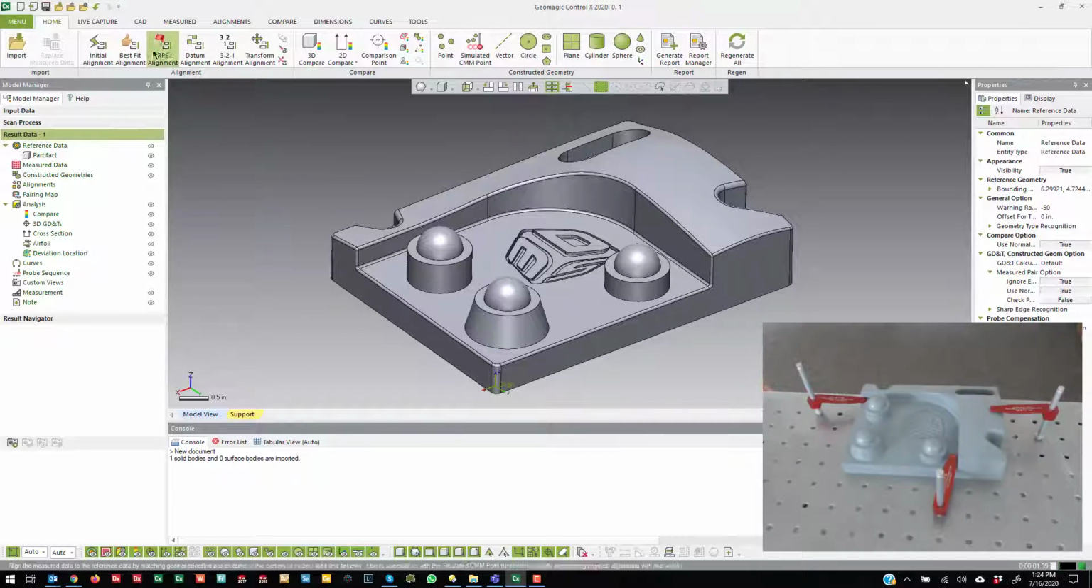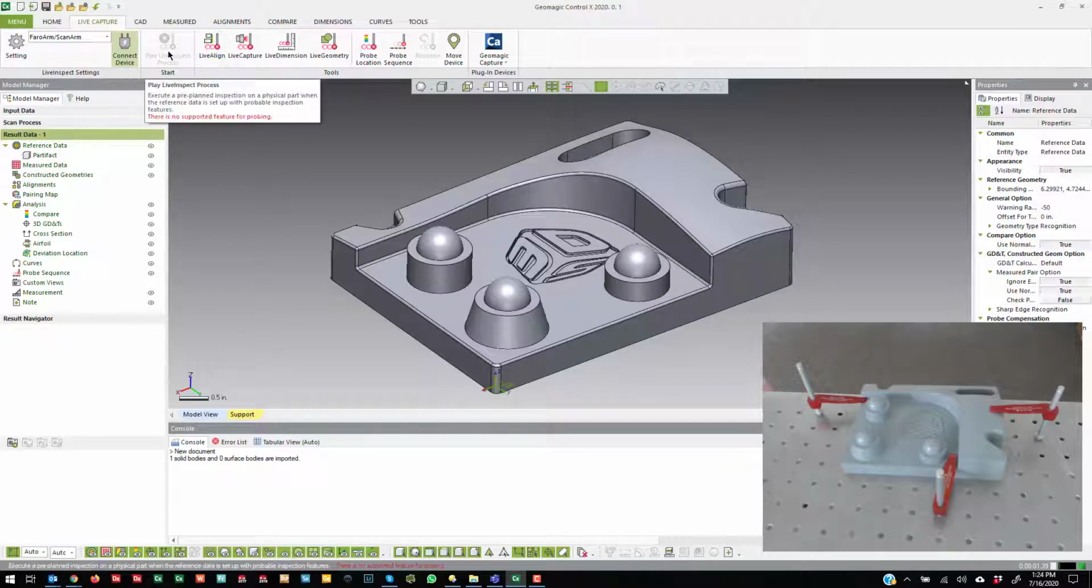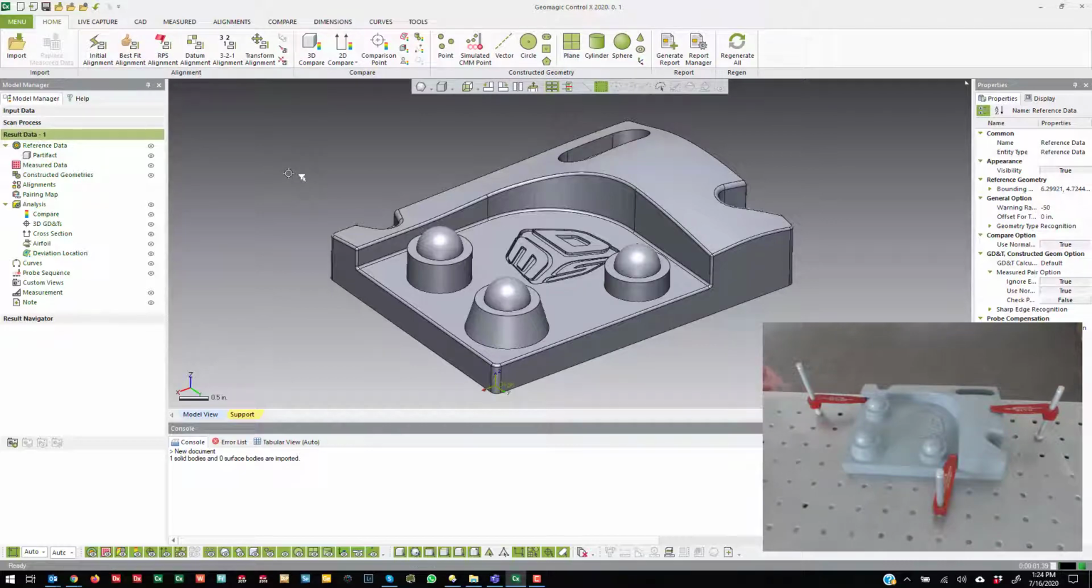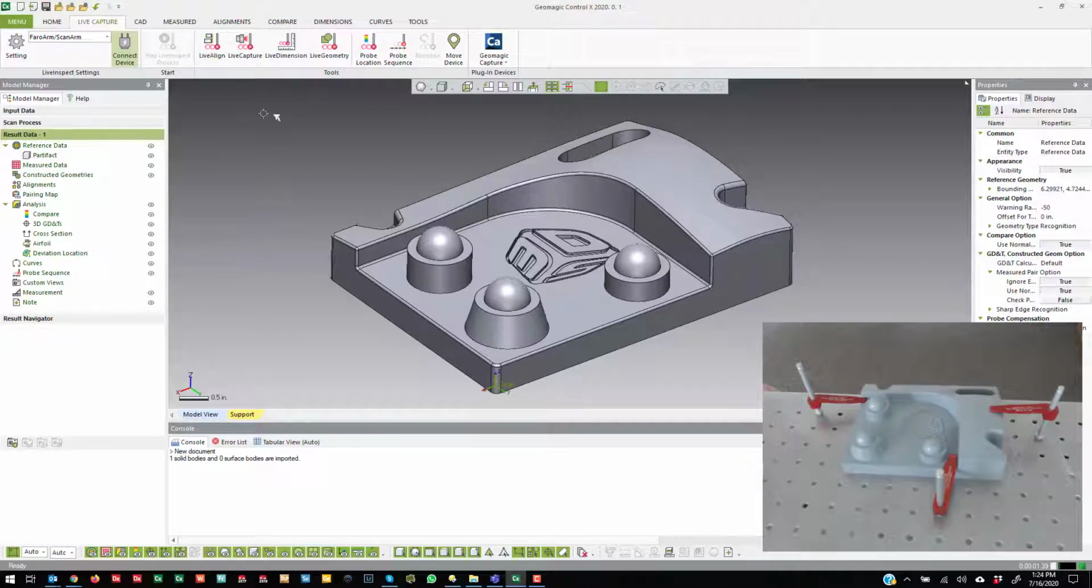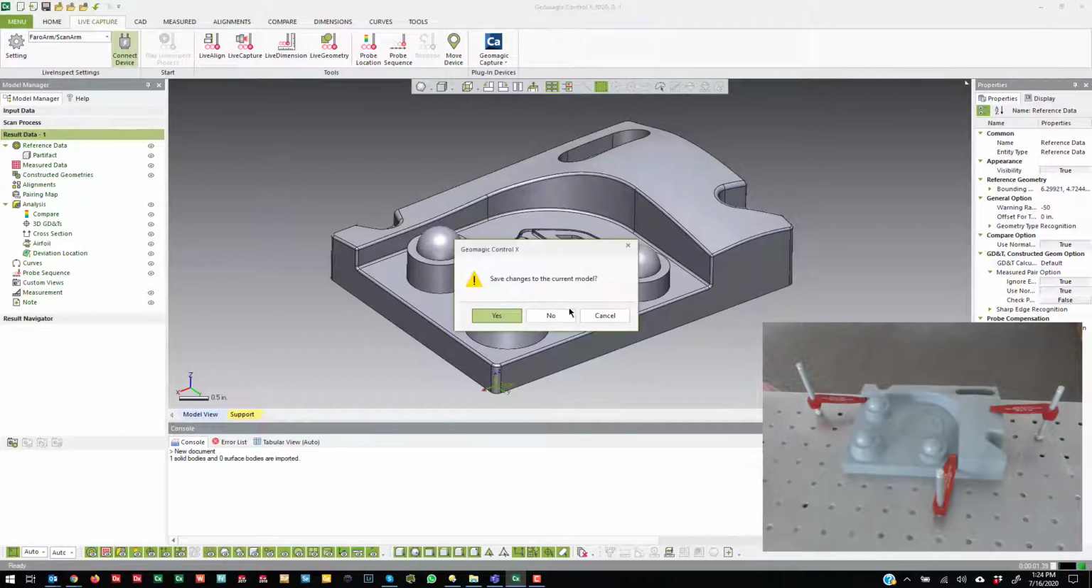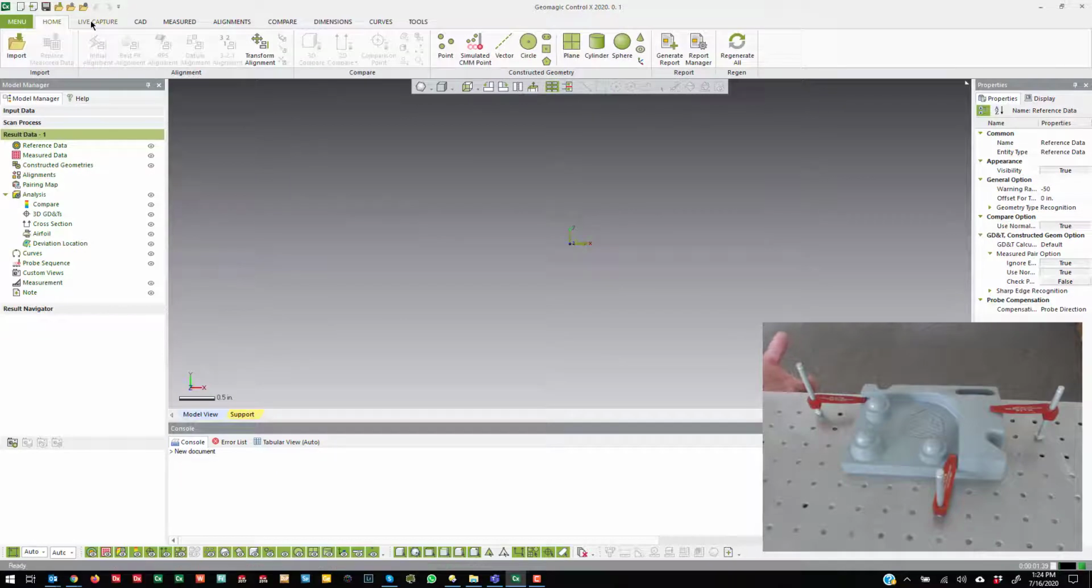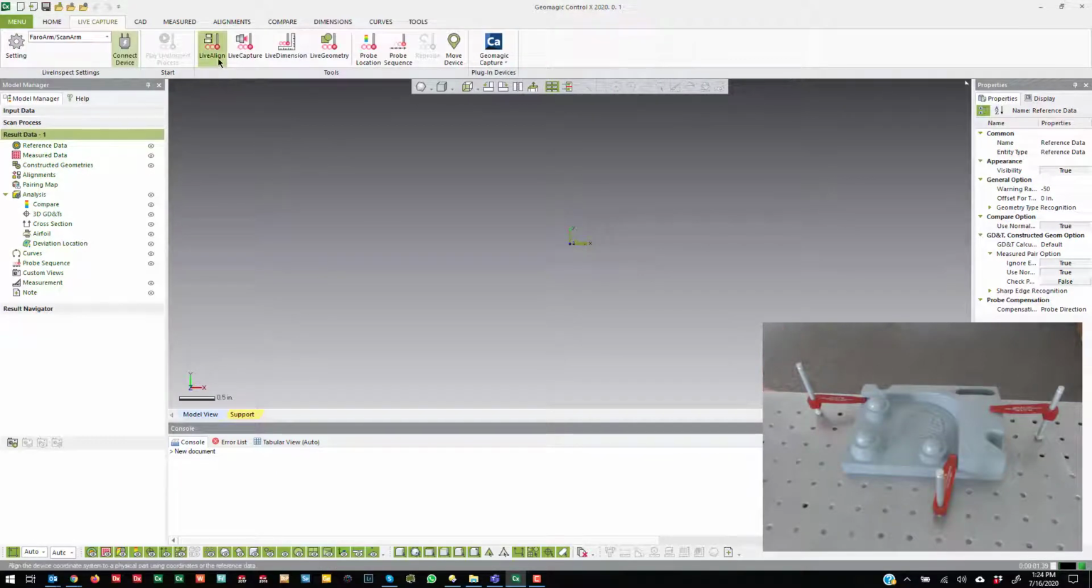But what I would do is create these on the CAD model first and play Live Inspect if I was going to use those types of alignments, which I cover in another video. Where LiveAlign really shines is when you do not have a CAD model, because Play Live Inspect can essentially do all those same things, and it's a nicer workflow.